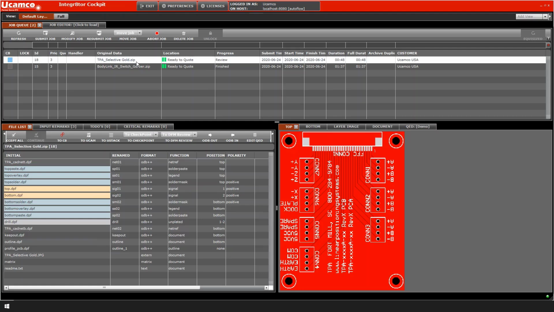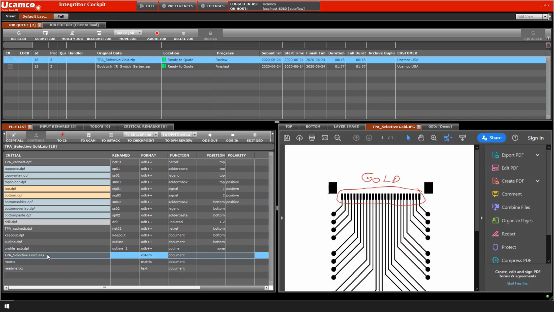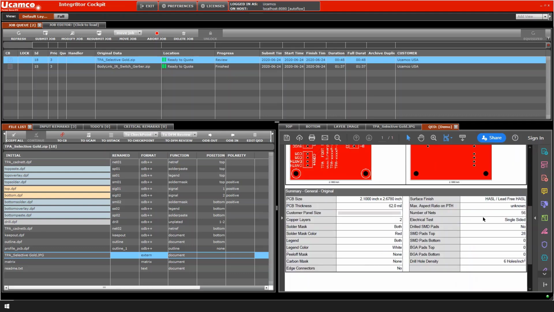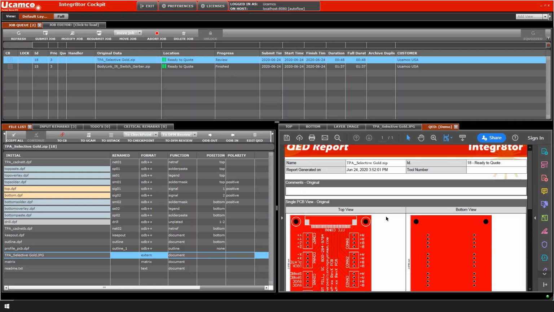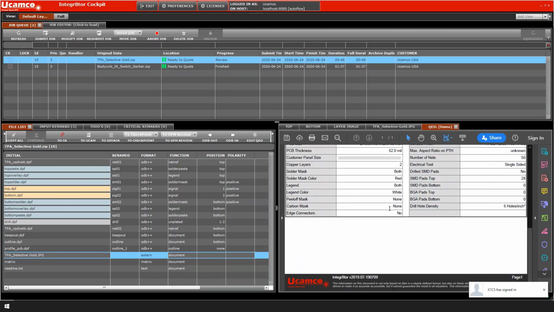Let's have a look at another example. Here is a job that we've submitted into the queue and it goes to ready to quote. There are no to-dos, but it turns out that this job actually has selective gold. In the README file, it says selective gold present. We also have a picture of what the gold needs to be. But when we look at it, obviously, these are not gold fingers because they are not going to the edge of the board. They are selective gold. Without the information available to it, Integr8tor cannot give you the gold.